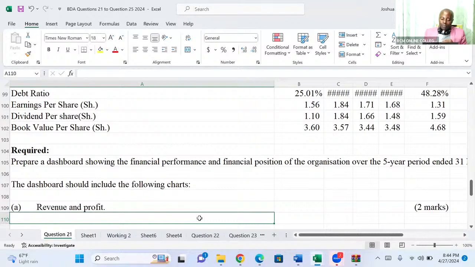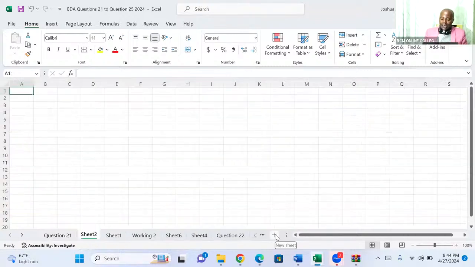So then I want you to open a new worksheet. A new worksheet. I hope you're able to see the new sheet here. Name it. How do you name it? It's very easy. You right click.